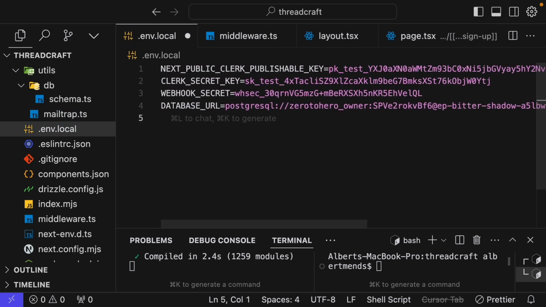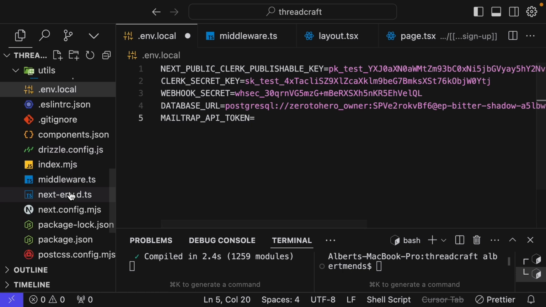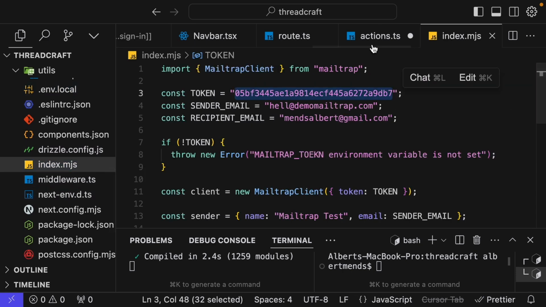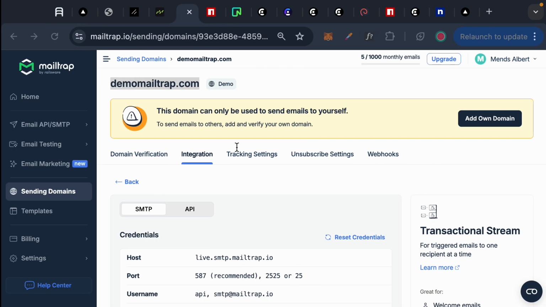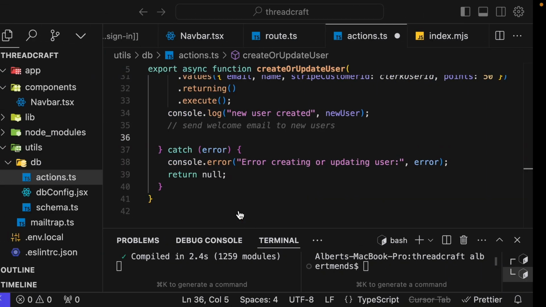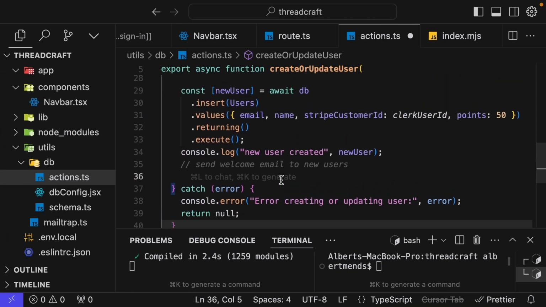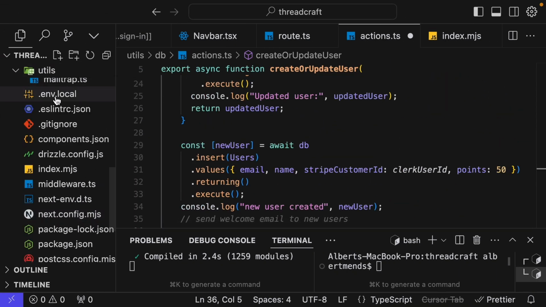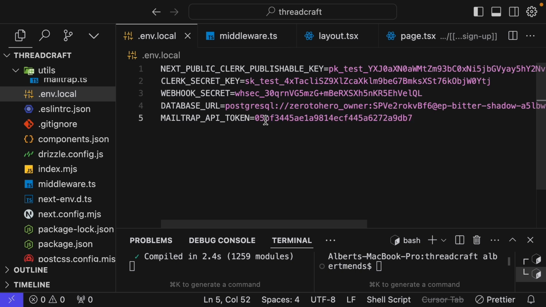So we are going to have the Mailtrap API token, and that is going to be this token, or the token we have available in your dashboard. So I will paste that here, and we are good to go.